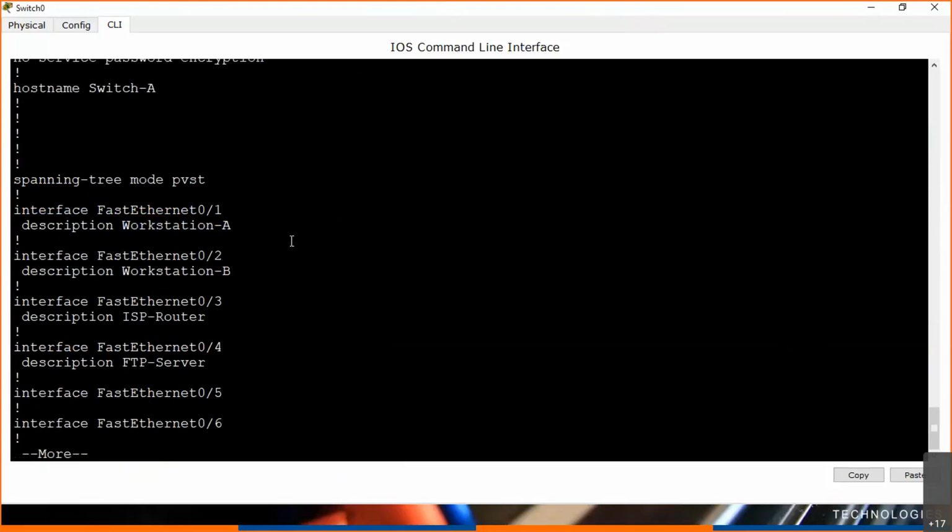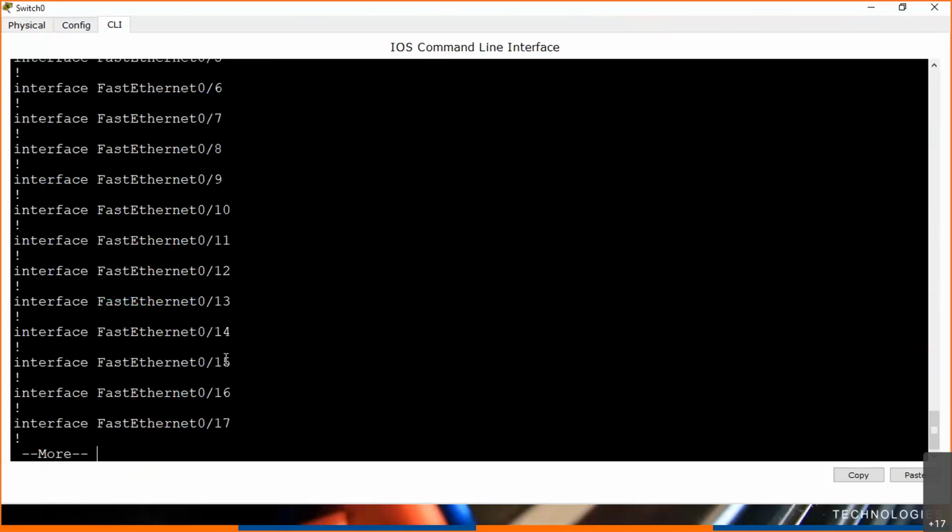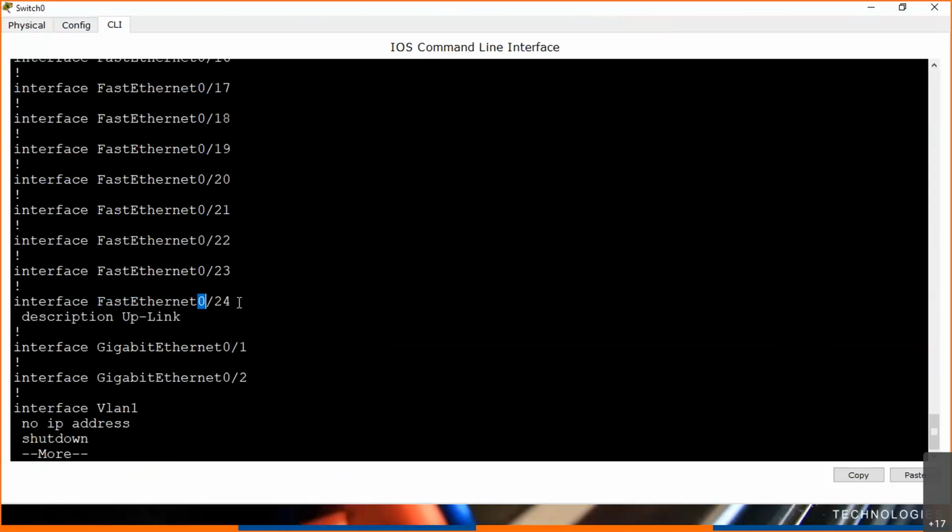It is like labeling inside the switch. Generally outside, we label the cables, right? So similarly inside the switch, we are writing the description of which port is connected to what. By seeing the description, we can understand: port number 3, ISP router is connected. Port number 4, FTP server. And port number 24 is an uplink, meaning another switch is connected.